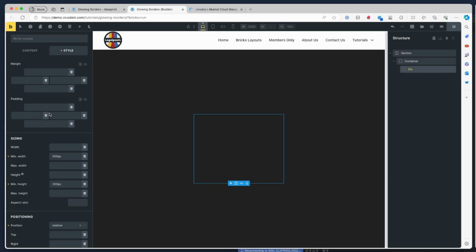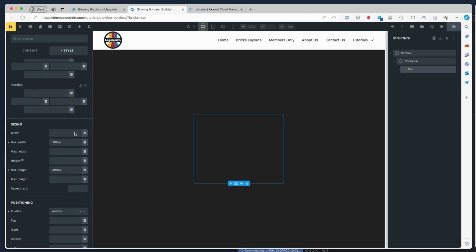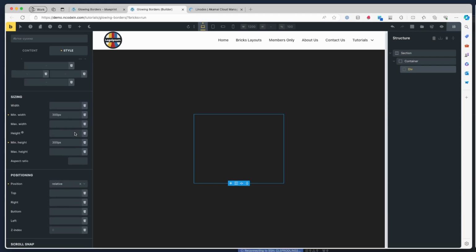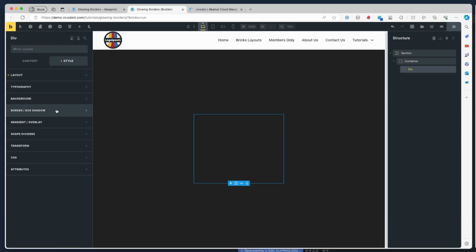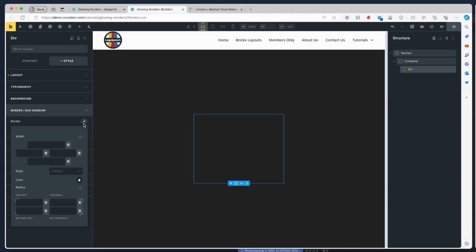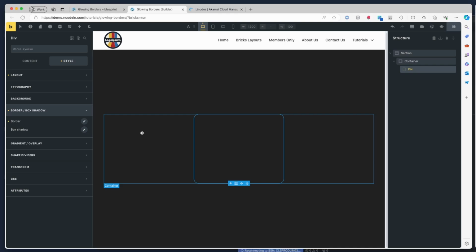So that's that. The other thing I do want to do actually is give this a radius on the corners. So let's go in here, and we're going to select it so that we can do them all. And we're going to say 20 pixels. So it's a nice rounded edge there. So that's our basic starting point. So that's all the CSS that we can apply using our builder interface.